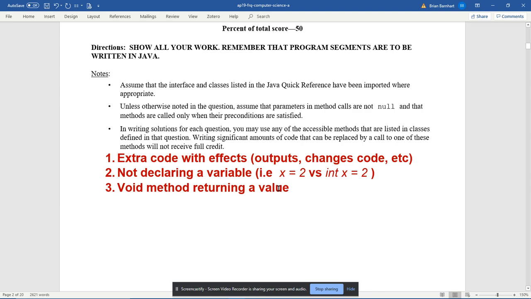Second thing is not declaring a variable. Now, this is just as simple as if we just said x equals 2, remember we got to tell Java what are we dealing with. So in this case, it's an int. So that's going to be an integer. If instead I had double, this would change that 2 into 2.0, right? That's, we have that overloading.